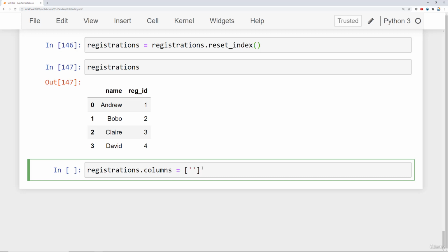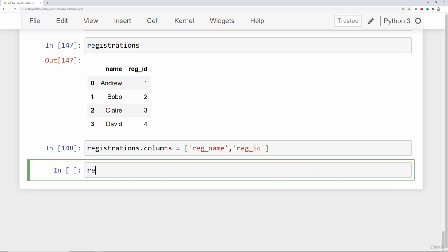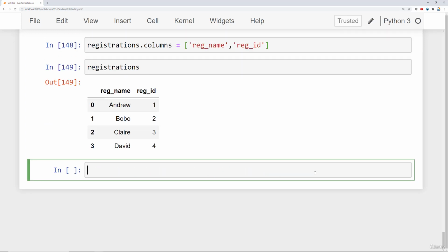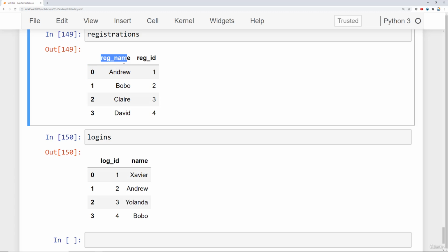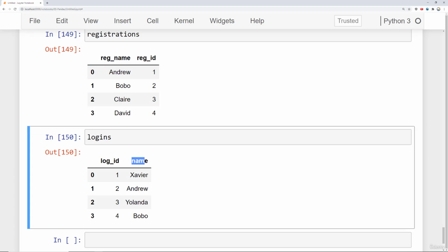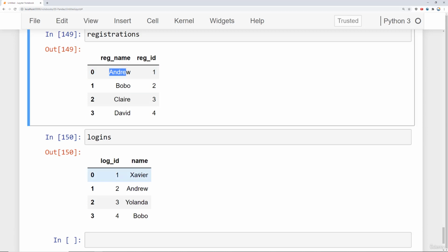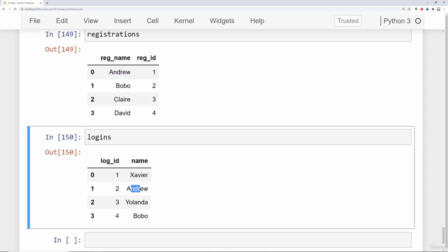And let's actually rename these so that we have reg name and reg ID. So essentially changing from name to registration name. So now what happens if I say registrations and then take a look at logins, notice that registration name is a different column name than just the name here. So while they do represent the same thing, Andrew in this registrations table is still Andrew in this logins table, they no longer have the same column name.